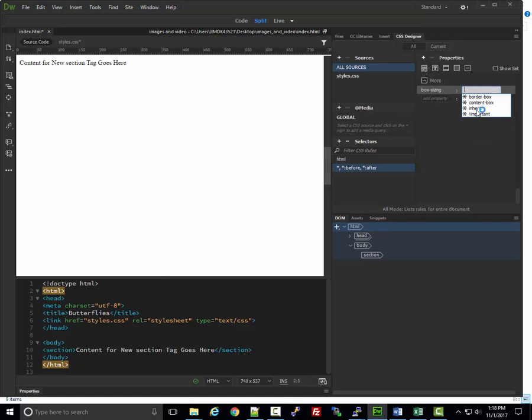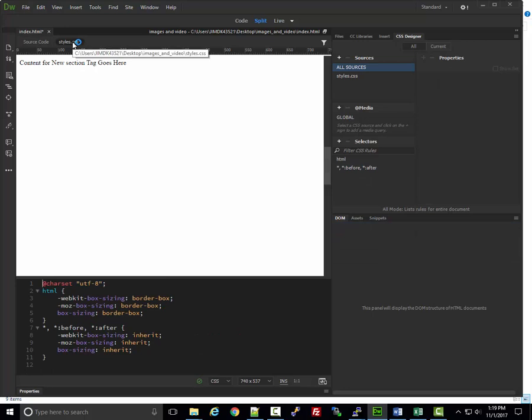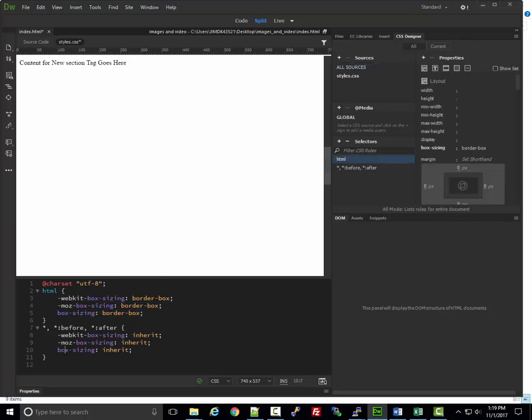Okay, but here I want to do inherit. What that's saying is everything needs to inherit the box sizing from the HTML tag, which means all boxes in the document will behave that way, right? If I take a quick peek at the CSS over here, the ones I care about are box-sizing border-box and box-sizing inherit. So box-sizing border-box is on the HTML, and box-sizing inherit is on the star, star comma star, before and after.